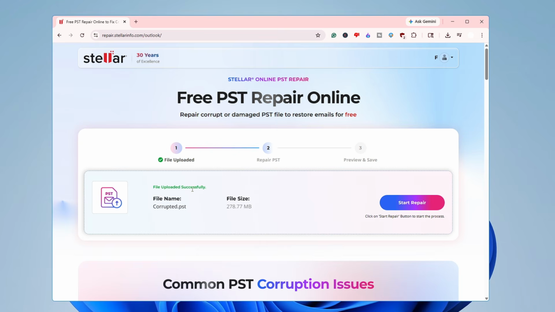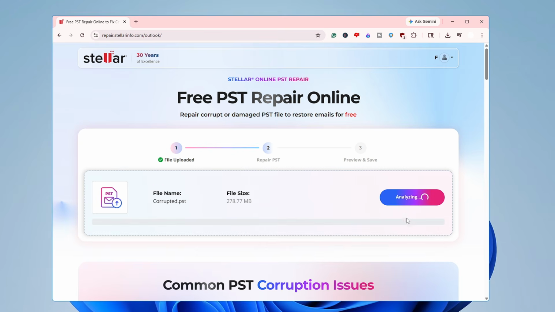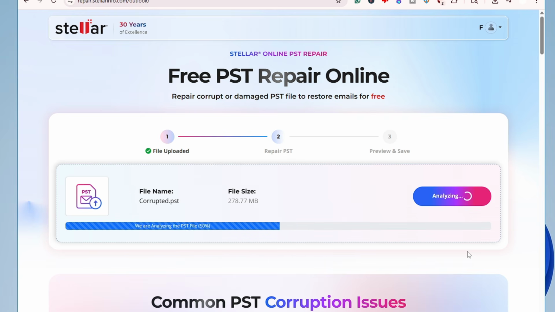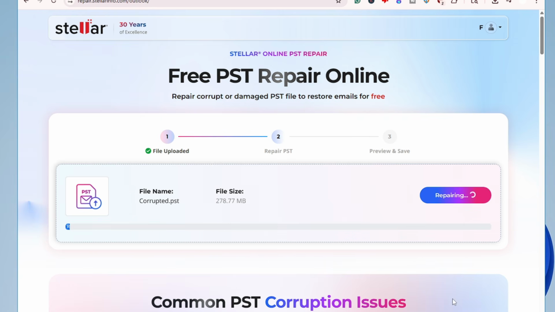Now the next step, Stellar's engine gets to work automatically. Your file is analyzed and repaired in a fully secure environment with zero human access to your data. It's private, it's automated, and it's very fast.